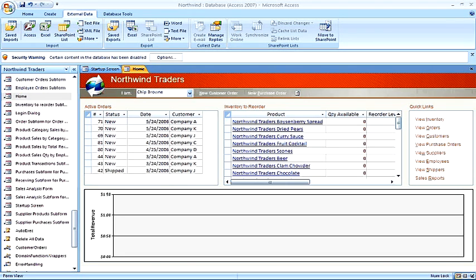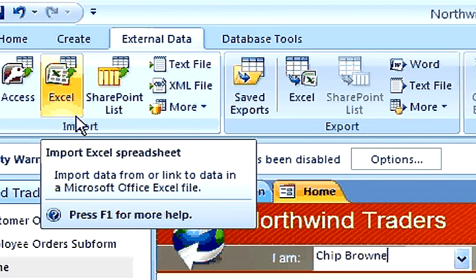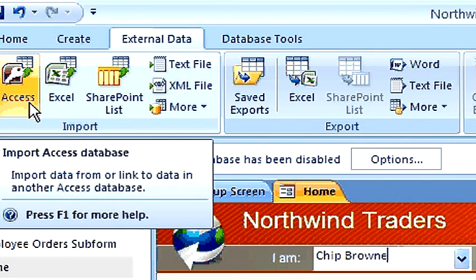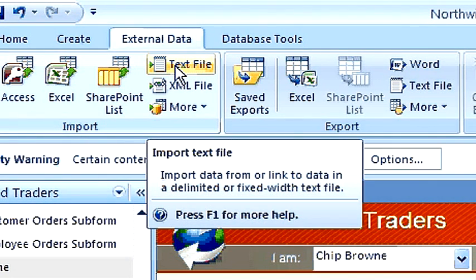To learn how to import spreadsheet or text data into a Microsoft Access table, it is important to become familiar with the External Data tab in Microsoft Access. Here is the External Data tab. The Import group is in the External Data tab. There are several commands depending on what you are importing into your database. Today we'll learn about text files and spreadsheets.